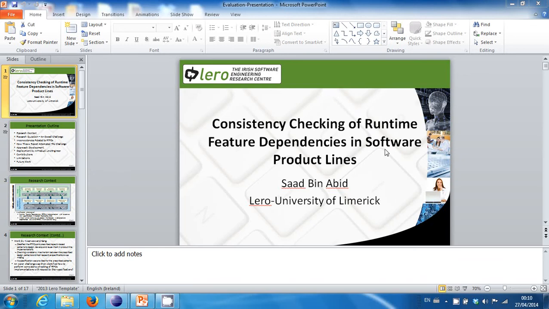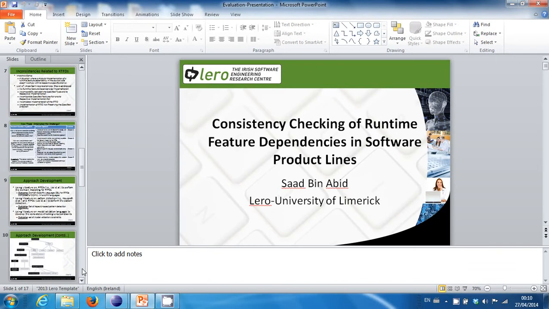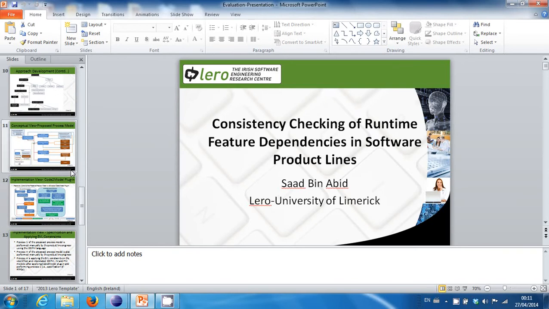I'm going to demonstrate a prototype developed for my PhD work, titled Consistency Checking of Runtime Feature Dependencies in Software Product Lines. Basically, in my PhD I propose a model for identifying and performing consistency checking of runtime feature dependencies. The product line assets that I am verifying are the implementations of runtime feature dependencies versus their specification.